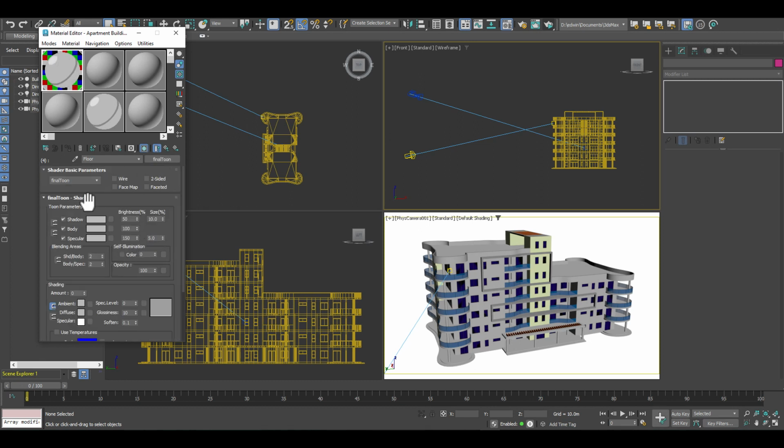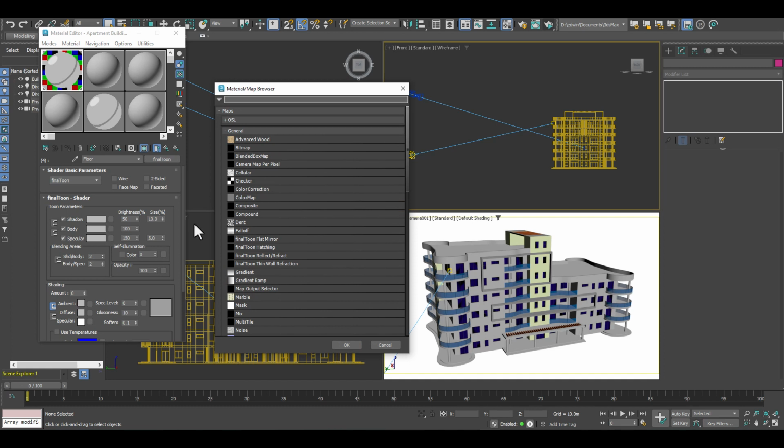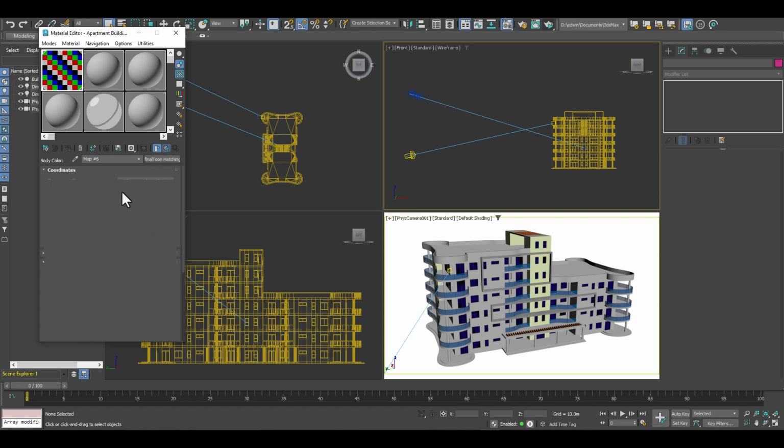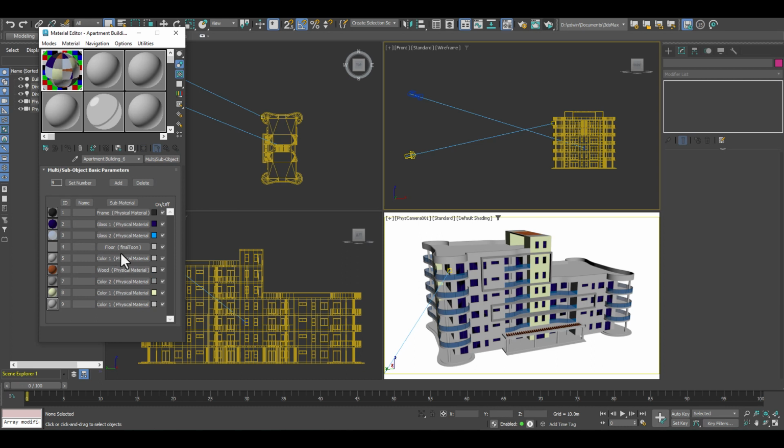So now I have the finalToon shader. And then the next thing I want to do is set up this material and then instance it to the other objects in the scene. So the first thing I want to start with is a finalToon hatching map. But before we do so, let me copy this into our other slots. I want the same map here. I'll use instance. And I want the same map in here for now.